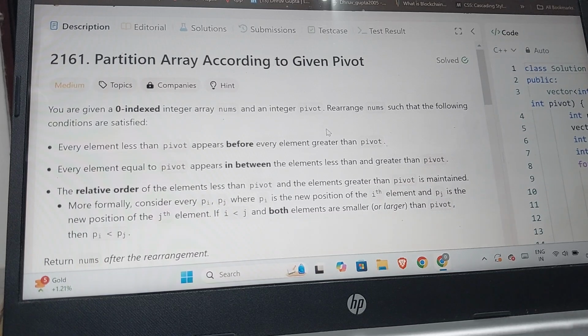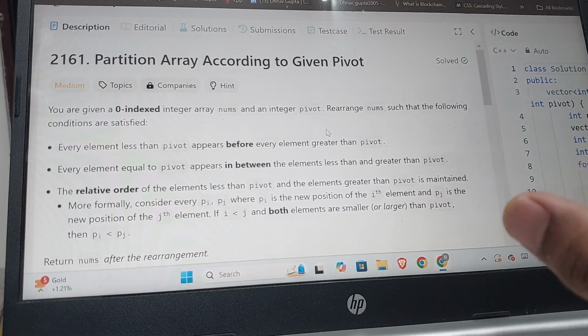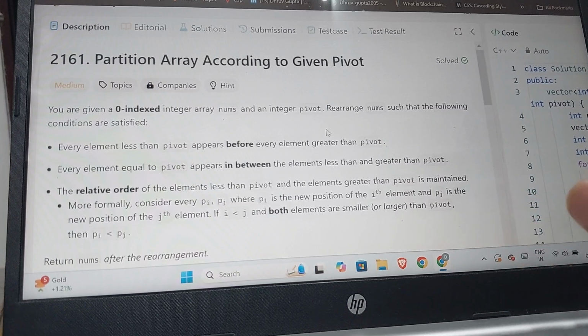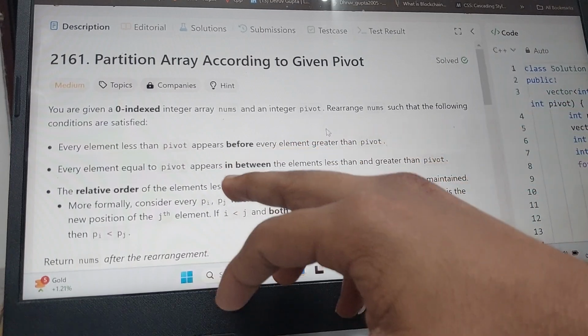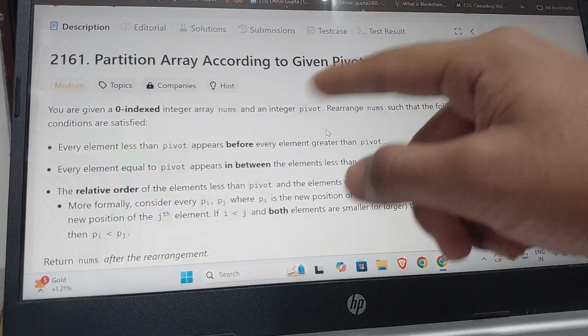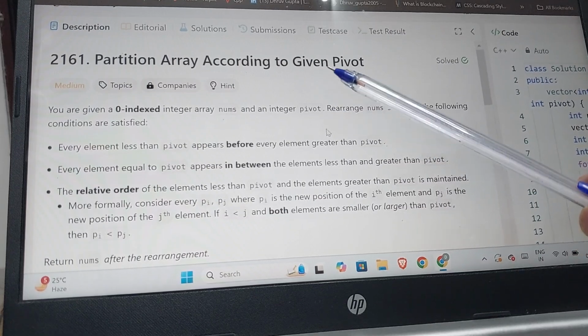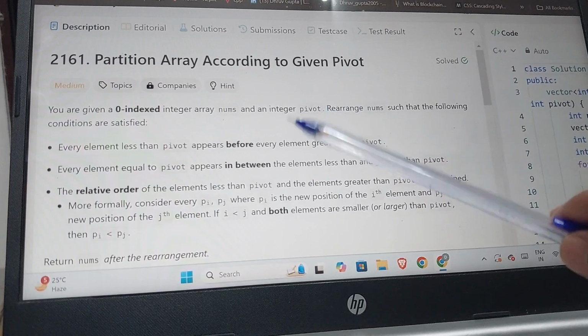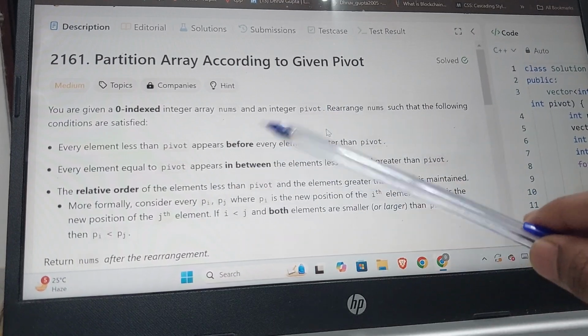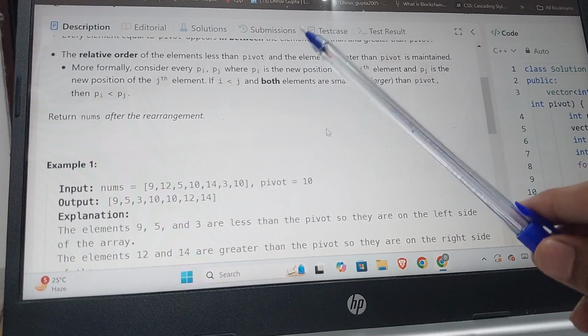So we have to take one element, which is given as the pivot, and place it at its right position without changing the relative order of other elements, like we do in quick sort. You can read this question for all the things which I told you; the thing we did in quick sort appears here in this question. So the relative order is needed, and we have to return the nums after the rearrangement.